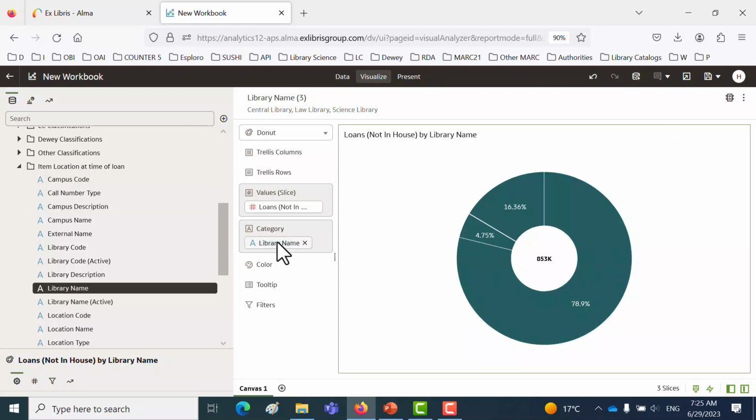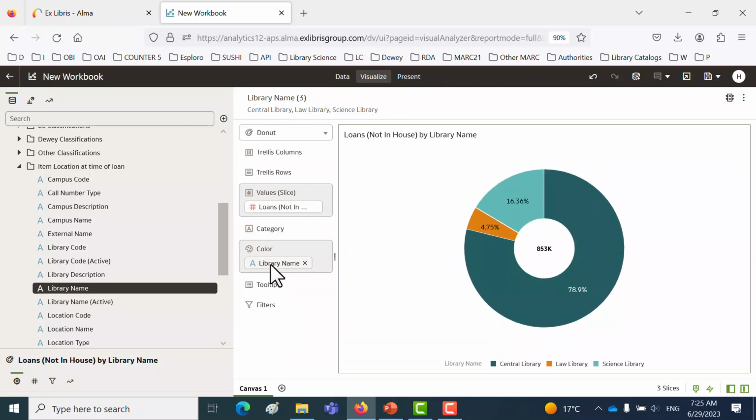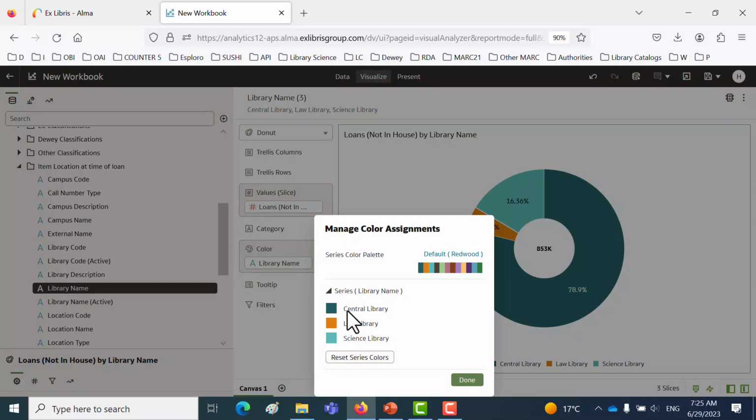So we can take the library name here in the grammar panel. This panel here is called the grammar panel. We'll move this to the color. And now let's change the colors here like we did last time. So we can come to the color here, click this down arrow, choose to manage assignments, and let's change it.